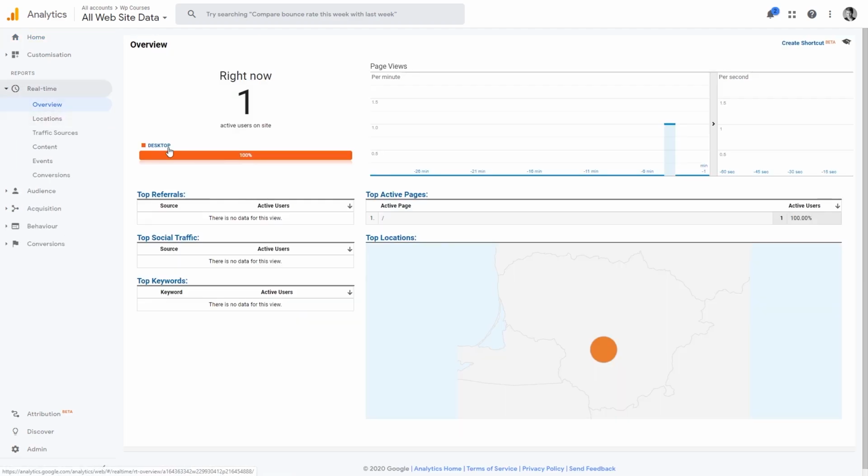So we are getting more information. We can see which page has active users. We can see where they are coming from. So as you can see, it's being displayed in the map. You can check the locations.